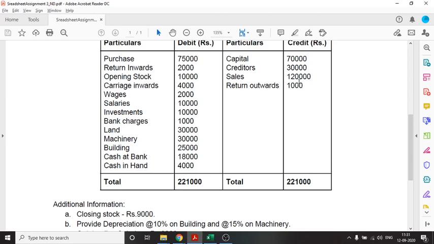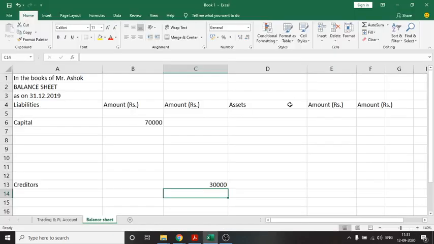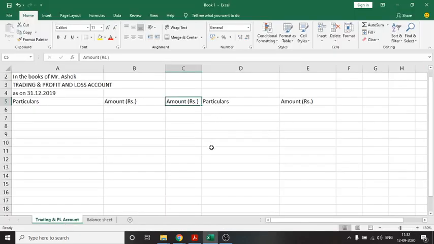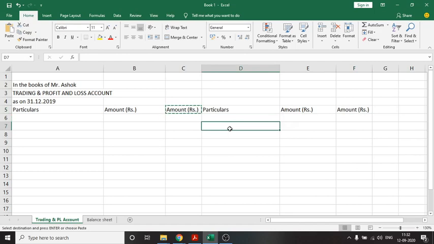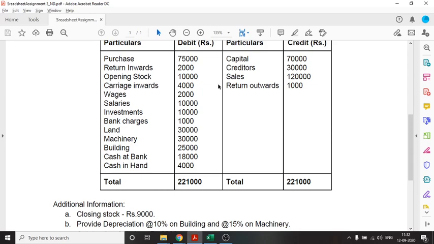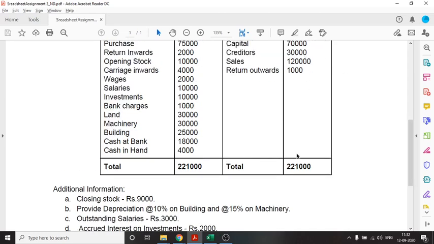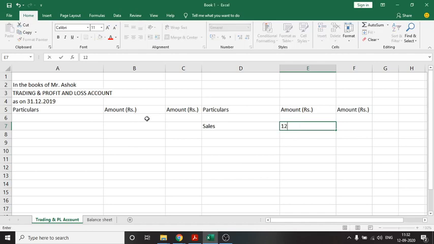Now this sales, it's a trading item. Right? So we'll go back to the trading and profit and loss account sheet, and on the top, on the left side, I'll have another column. So I'll write over here on the credit side, sales. Now in the trial balance, there may be adjustments regarding sales return. Is it there? Yes, return inwards is there. So we have to write the sales figure on the inner column, as any adjustment is there.